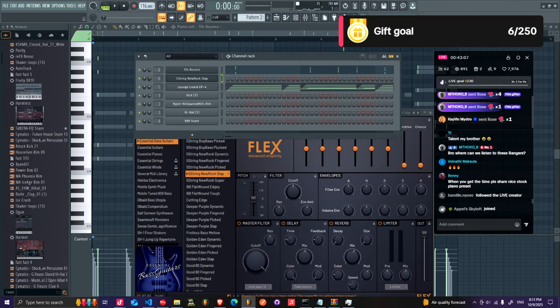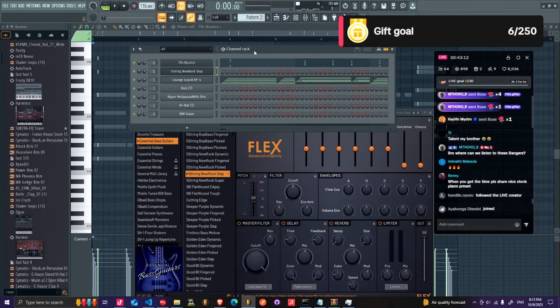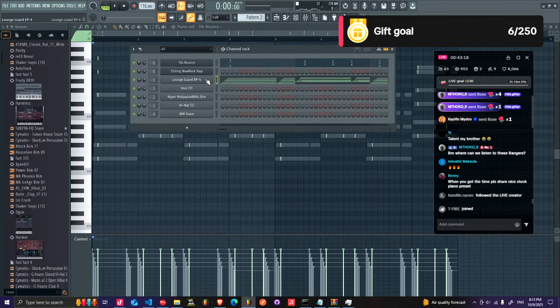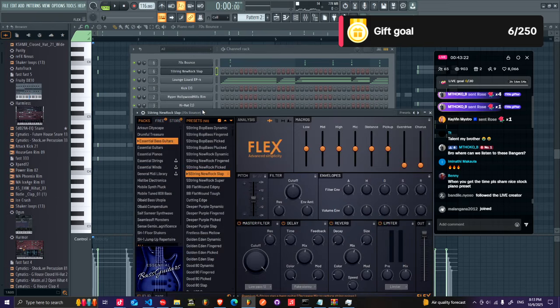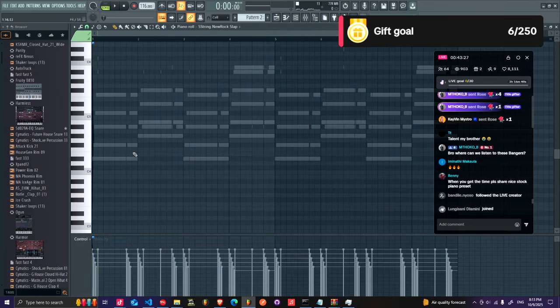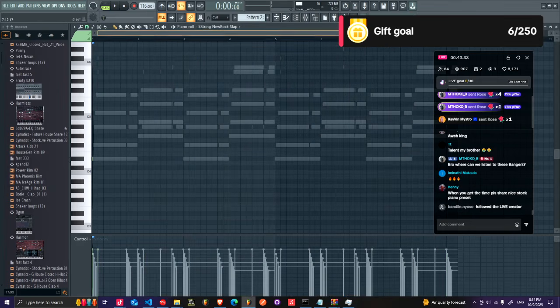When you get time, please share nice stock piano presets. I use Lost Lizard for piano and Nexus, and then I use Flex for other things, and then I use Expand for pads. Yeah, I guess that's it. And Purity for maybe if I'm doing something groovy, because it has that nice sound.